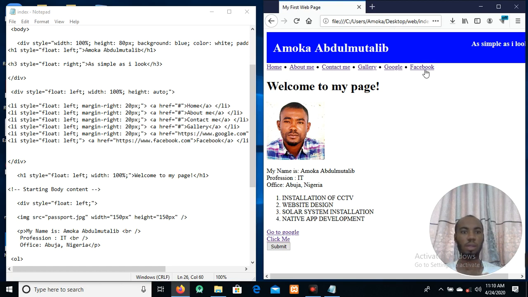Now, let's test what we've done. When you click here, you remain on this page. Click here, you remain on this page. Why? Because you put the hash. Your href is hash, telling the web page that it is still on the same page. Now, when you click Google, it takes you to Google and replaces this page. So let's click and see.